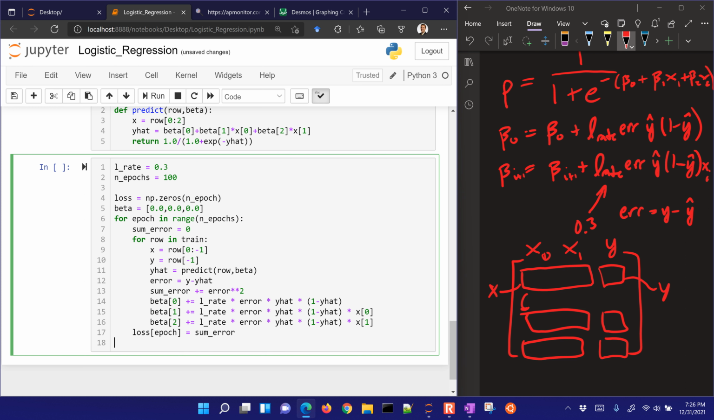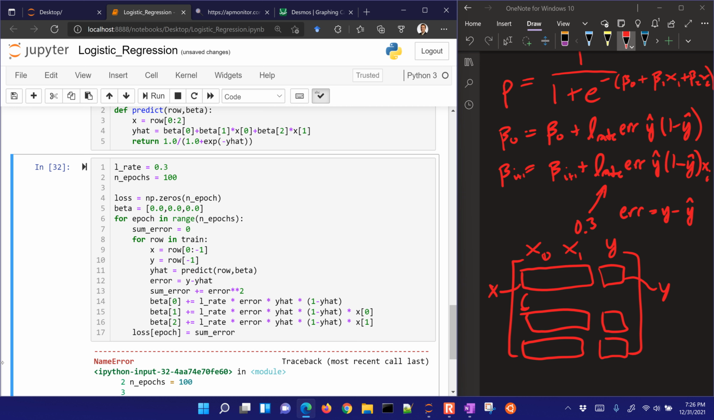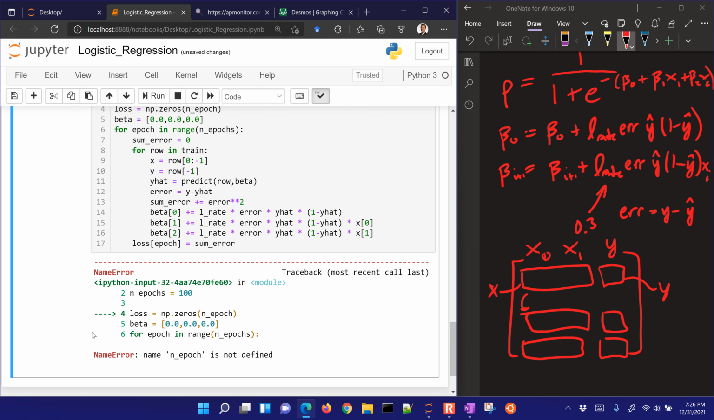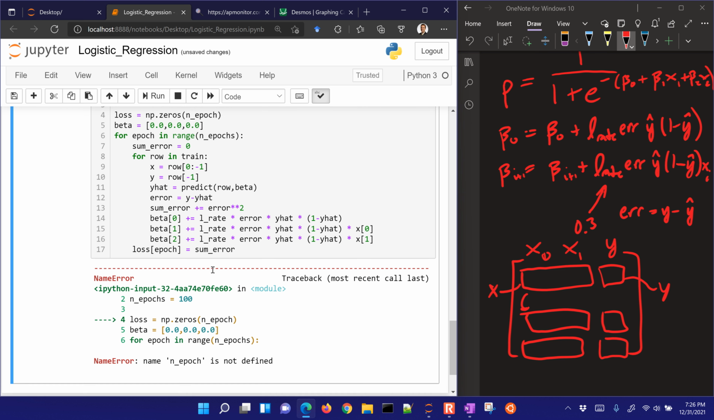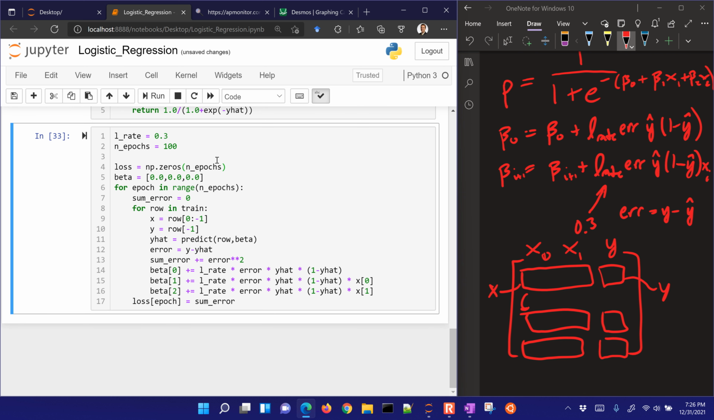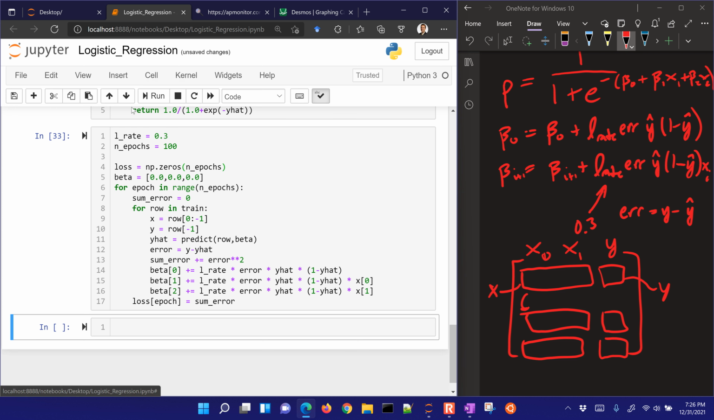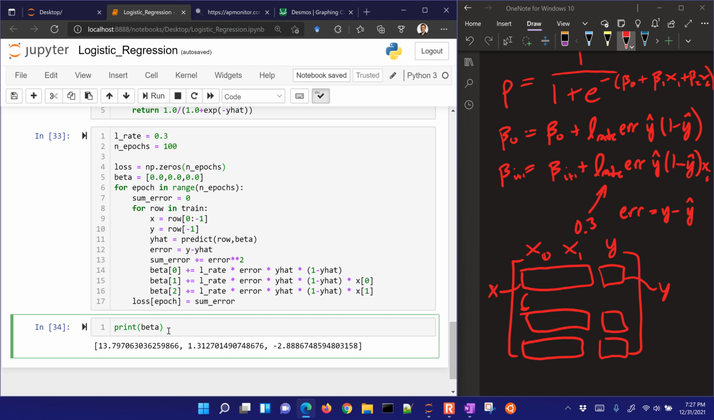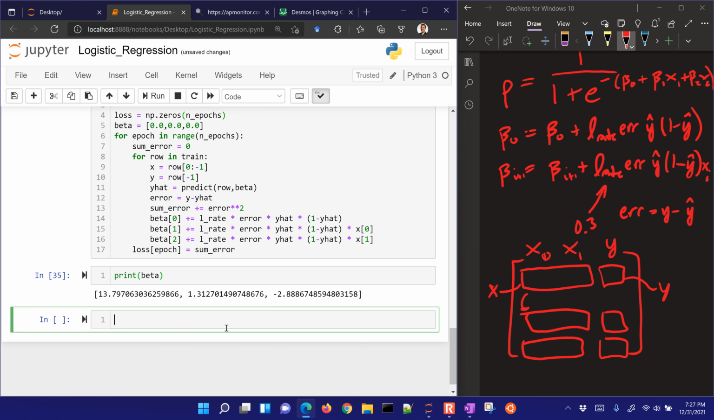Alright, so let's go ahead and just run this one, and it looks like we have an error. Oh, okay, so we need the number of epochs. Okay, so I've trained it, and let's just go ahead and see the results. Alright, let's get our beta values. There you can see the intercept, and then the 2 coefficients, beta 1 and beta 2. And then let's also go ahead and just plot the loss function.